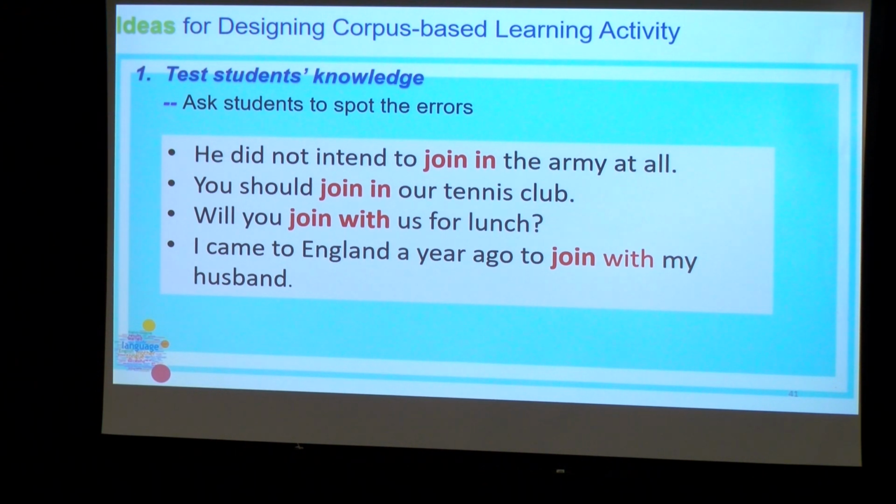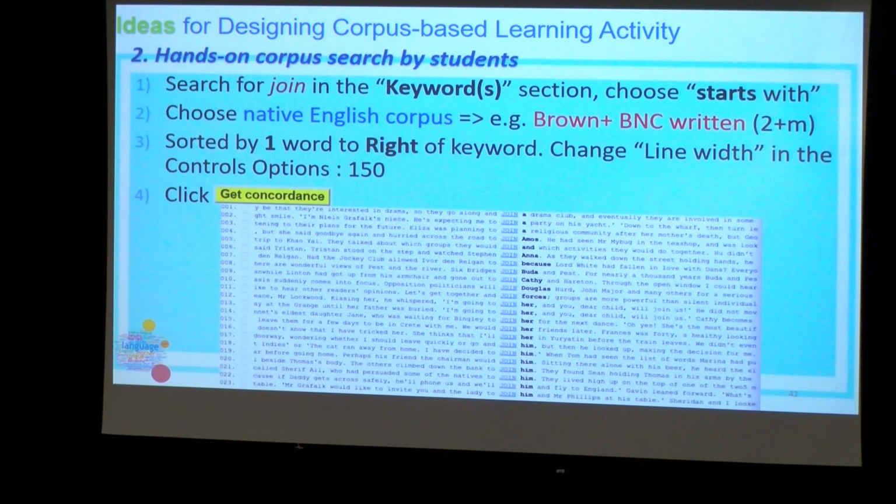It doesn't matter if you don't have the knowledge to correct mistakes. Doesn't matter, but at least you can draw the attention. Join. There are many ways of using join, okay? Now you can make them search in a corpus data. Okay, I'm going to show you.